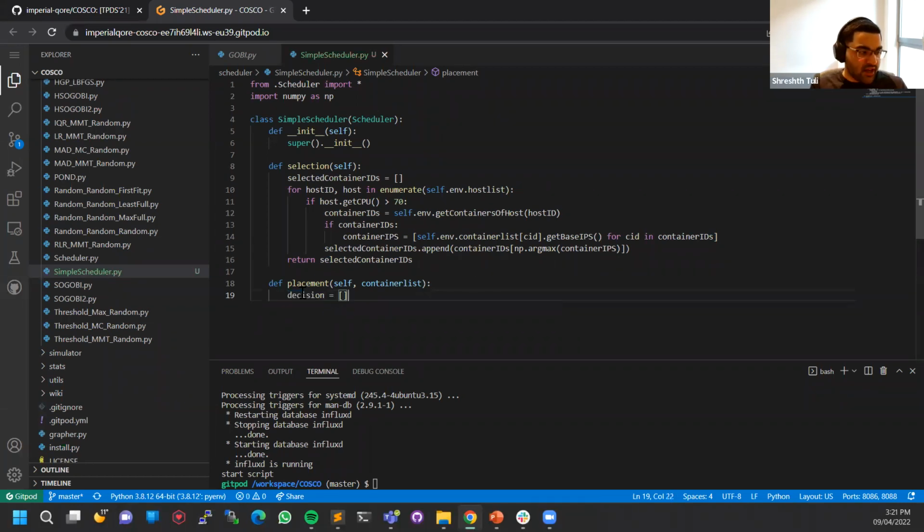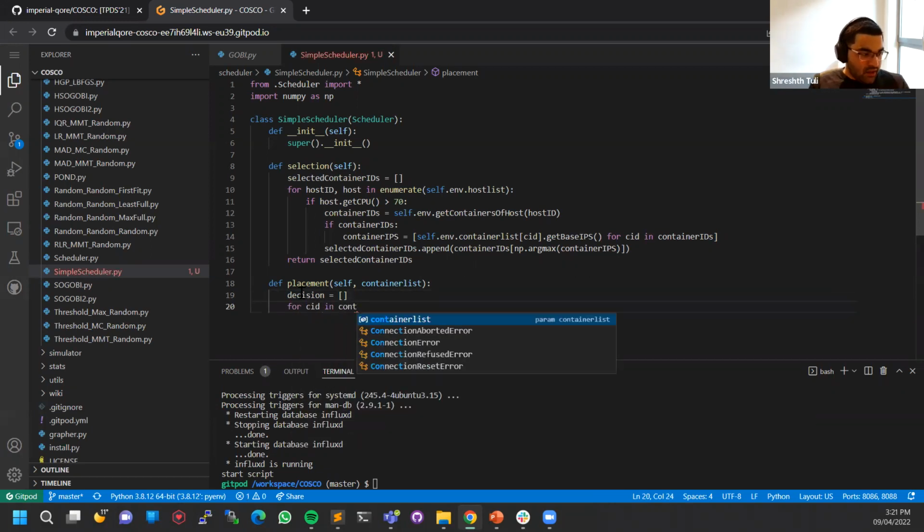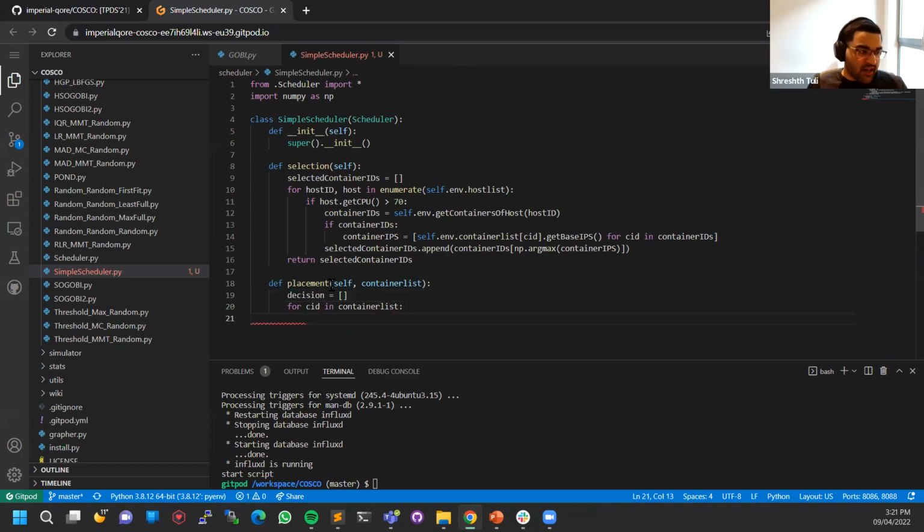So again, I will start with an empty decision list, and decision again is a list of ordered pairs of container identifiers and host identifiers. So I will iterate through the container list, the container IDs that I have. Let me rename this to container IDs just for understanding. And I will generate these codes. So the stats class that I described previously provides me a helper function that for any given decision, I can independently test what a QoS score would be for that decision.